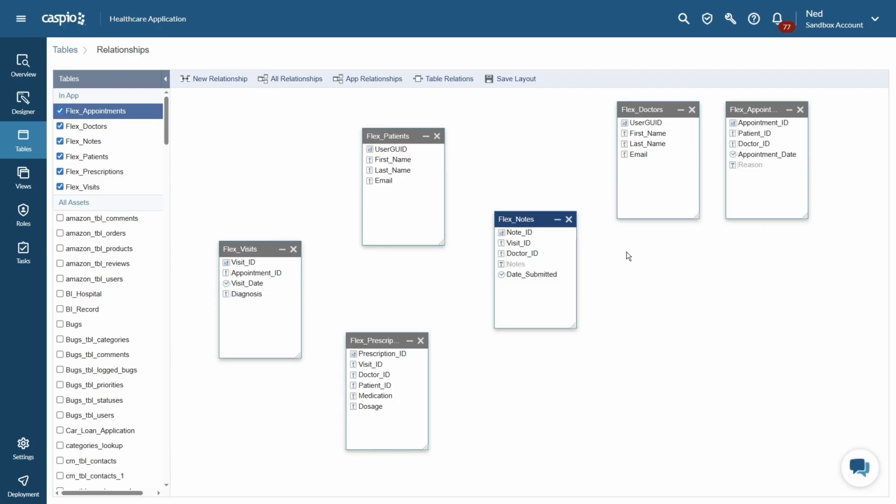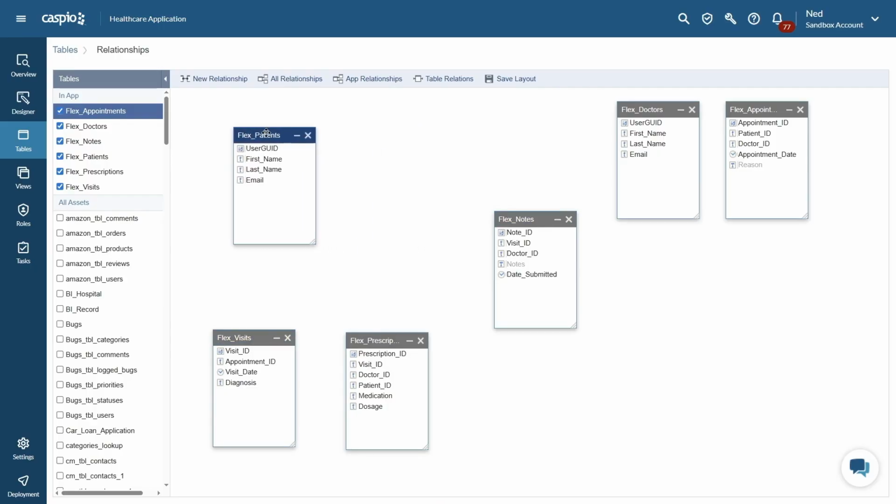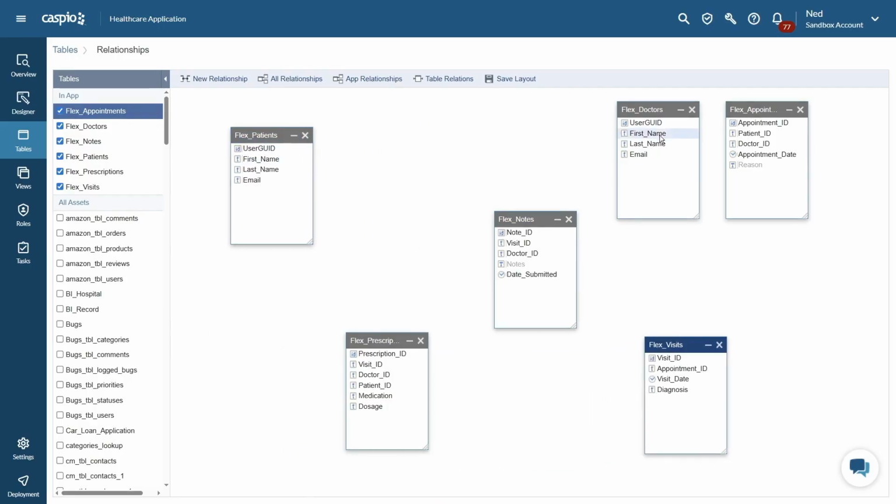It's easier for me. We have our patients table. I always like to start with the user table on the left-hand side.